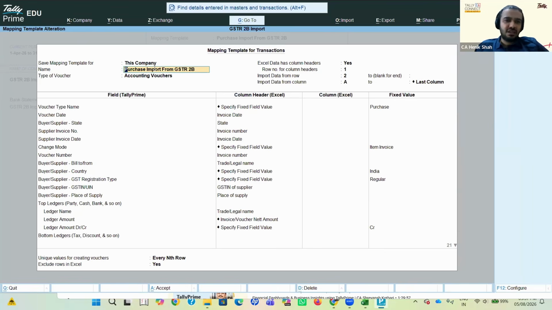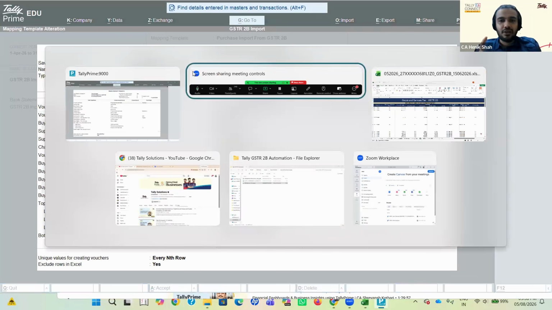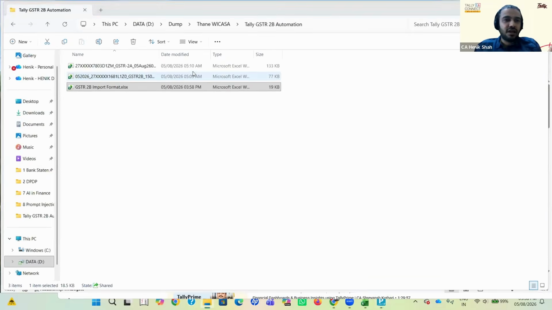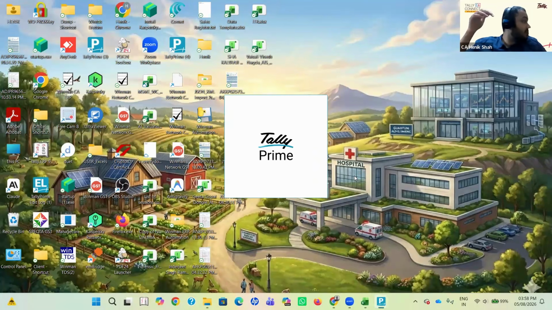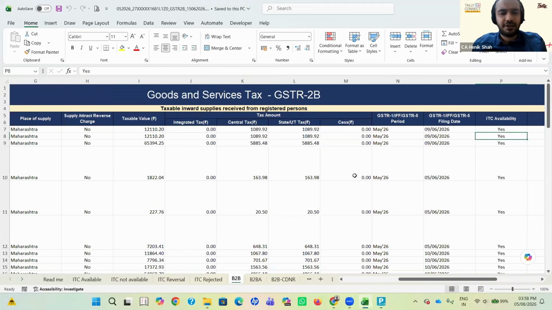Then name of the template. Sir, in this case what you have mentioned is purchase import from GSTR 2B, and type is accounting voucher. Now understand, sir, once what I'll do is I'll open the same Tally again so that I can give you a cross reference of what we are doing right now. Let me just open the same Tally again. Give me a minute. Meanwhile, let's understand the other part of the template.